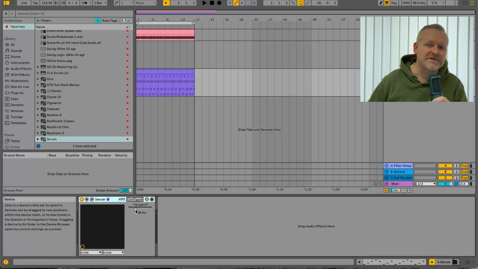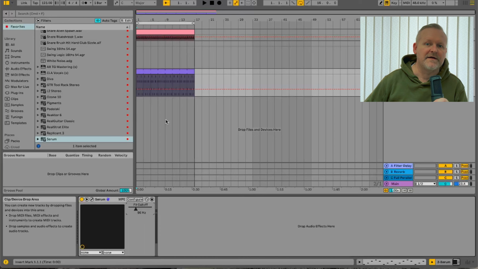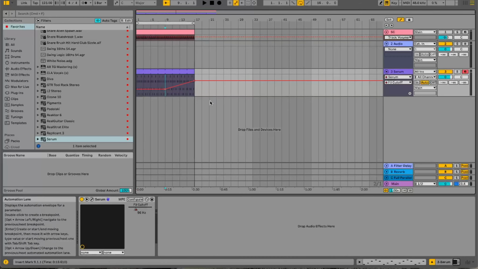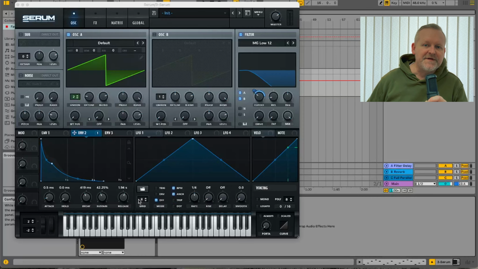So we've got the filter cutoff here. So if I right click on that and choose Show Automation, I can draw in a filter sweep. And this can be used for literally any of the editable parameters in any plugin.